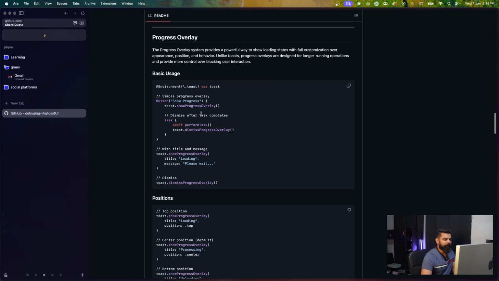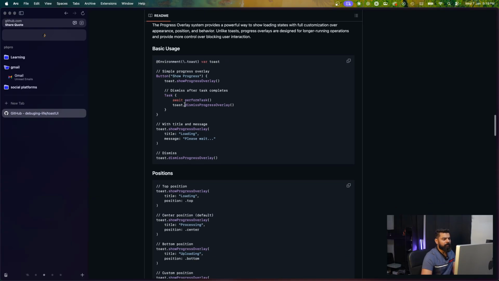I really like this feature. This is for showing an overlay. So if you want to show progress, your custom progress, you can do it very easily here. Just call toast.showProgressOverlay, and when you click the button, it will start showing. You can just await for a few seconds, and then you need to dismiss the overlay. So this is the method to dismiss it.